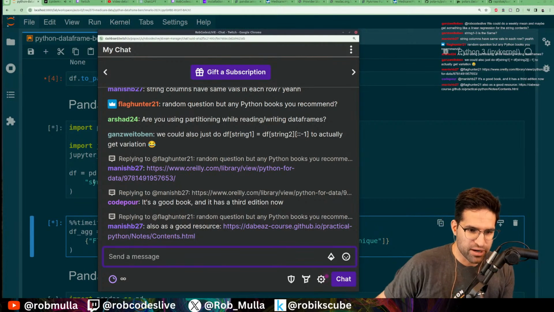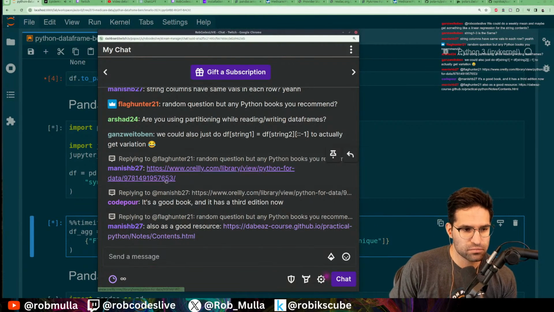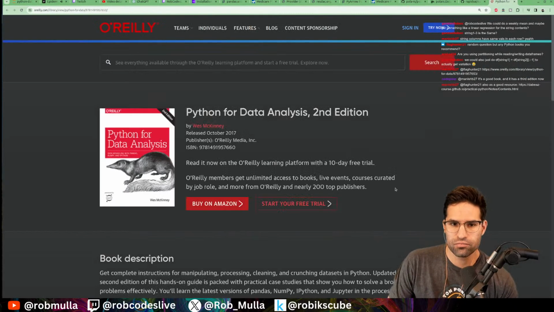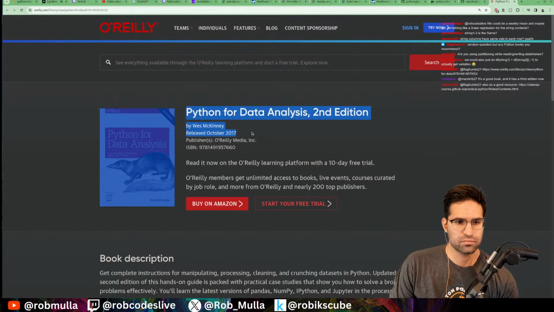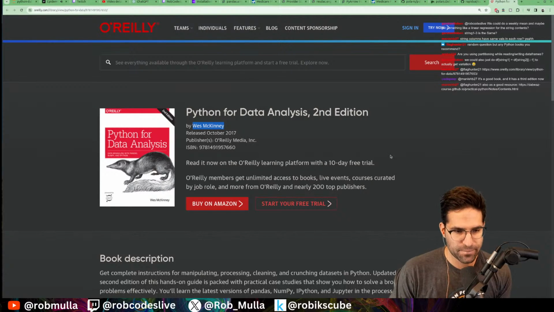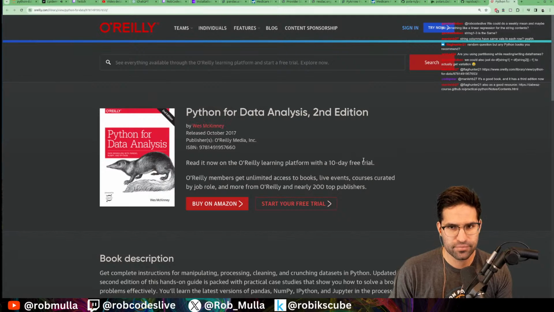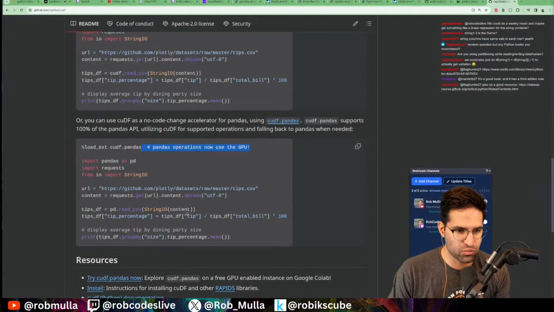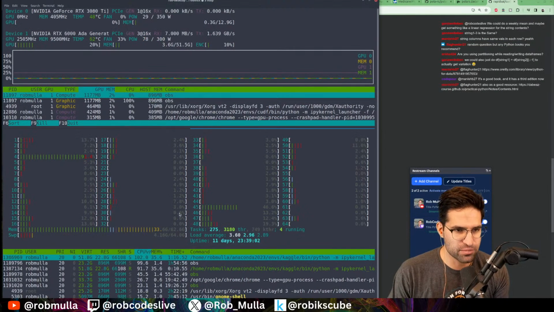What's this book that you recommend? Python for Data Analysis? Yeah, anything by Wes McKinney is going to be solid. That's a good one. That's a good recommendation. I support that.